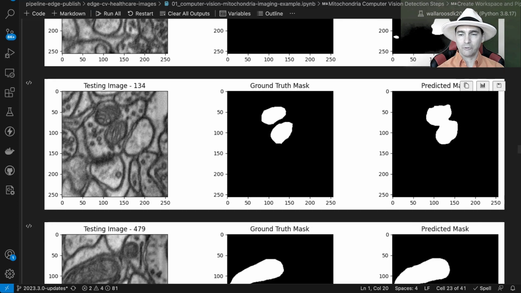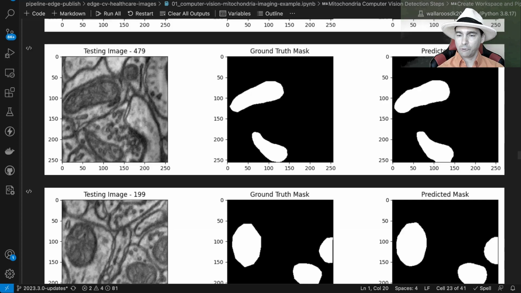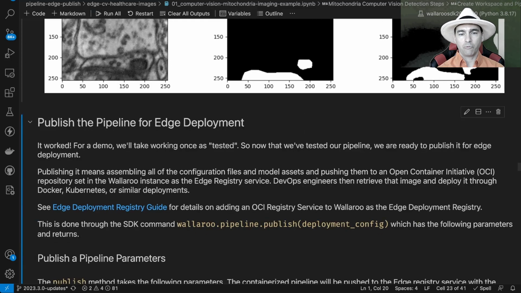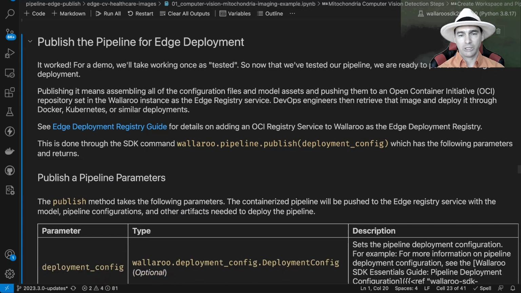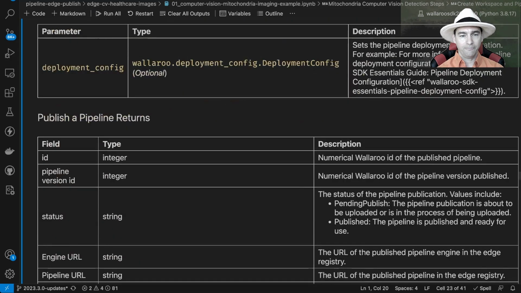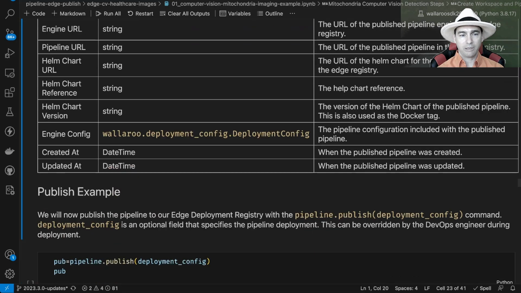I can always go back and retrain this model to get even more accuracy, but for now, let's assume that I am happy with this, and I wanted to publish this. So now I'm going to publish it, and I'm going to do so with that same deployment configuration. So when the DevOps engineer takes this container, they already have the specs to use for deployment. They can edit that, they can add more or less CPUs depending on how they do things, but at least that's been included. So I'm going to go ahead and send that out now using the pipeline publish command.